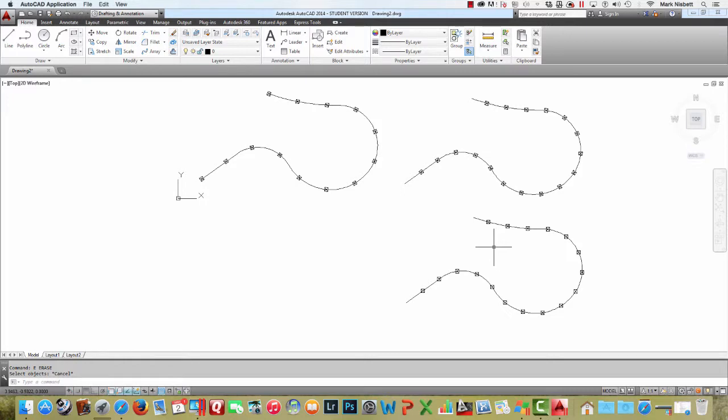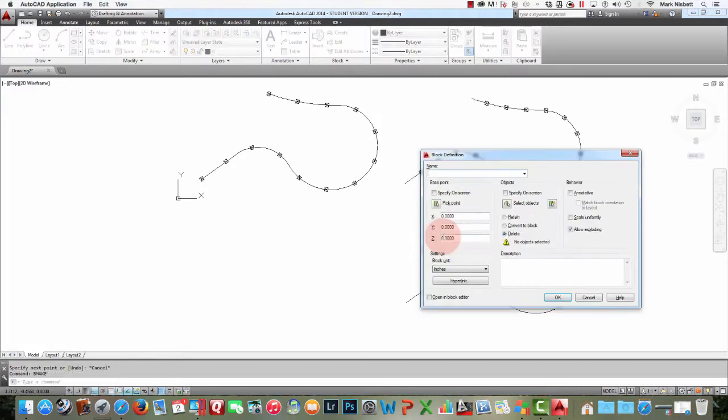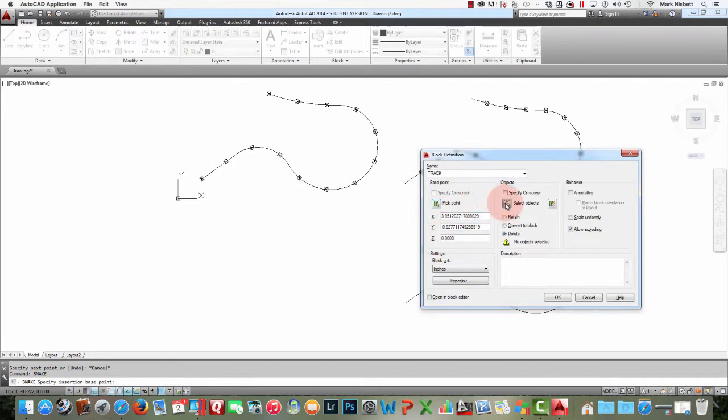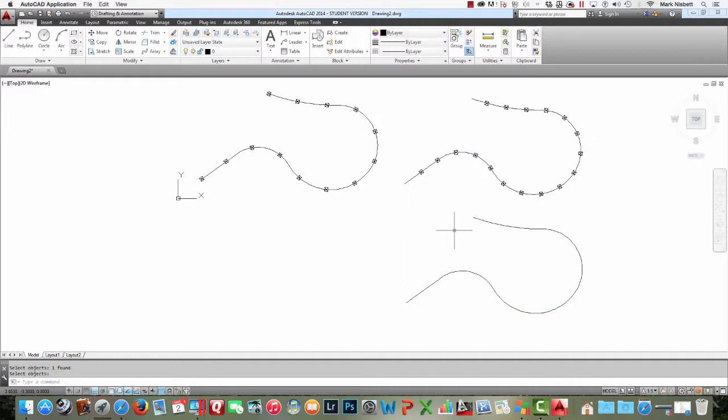So you could just simply put in a simple line. If I just draw a simple line up and down like this, okay, and we'll go ahead and make that a block. Call it track. Its base point is going to be the midpoint of it. We'll select the object. Okay, delete it.